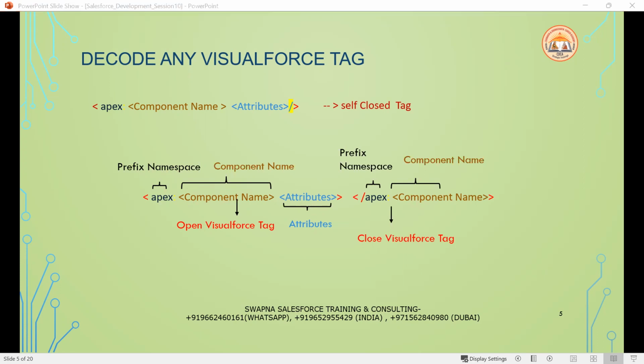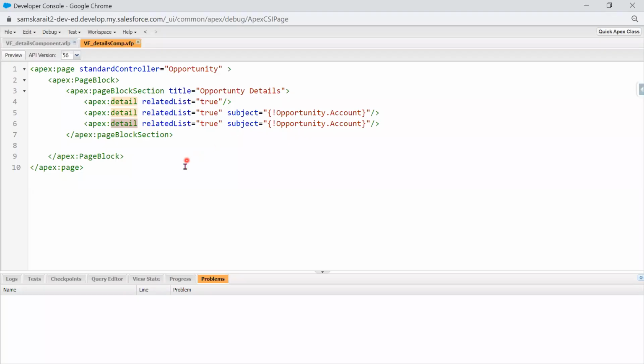Before moving to the next tag, are there any questions on the detail section? Swapna, for subject equal to opportunity dot account, shall we write opportunity dot billing address? Will it get the same thing? Billing address is a detail section. Address is detail section, maybe.